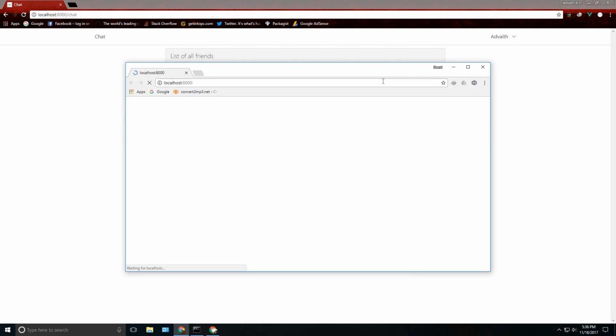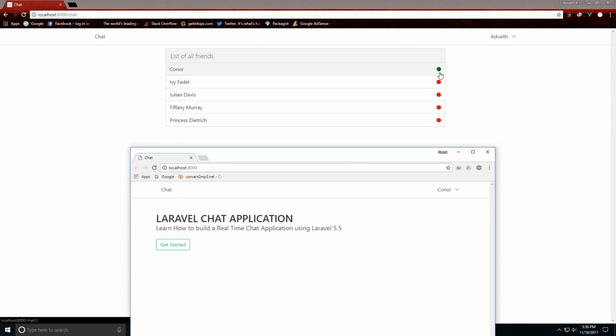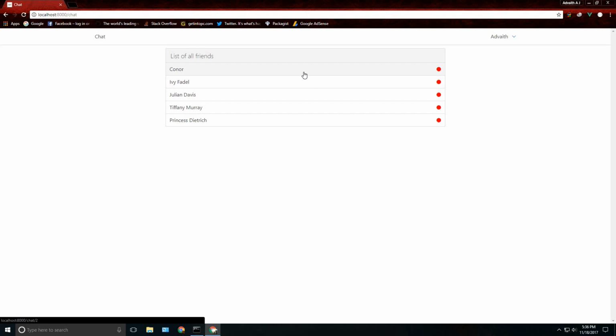I am going to open this project in another window. I have logged in as Connor, and you can see now that the first red button has changed into a green button. If I log out, it immediately changes back. Now we can move on to the chatting function.